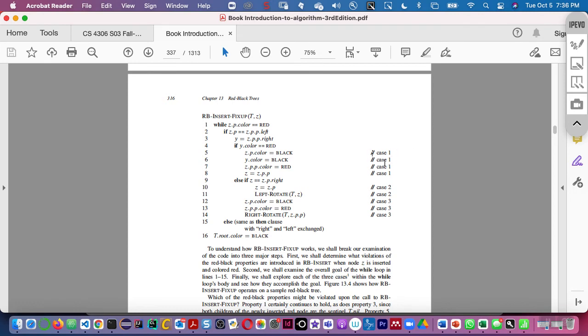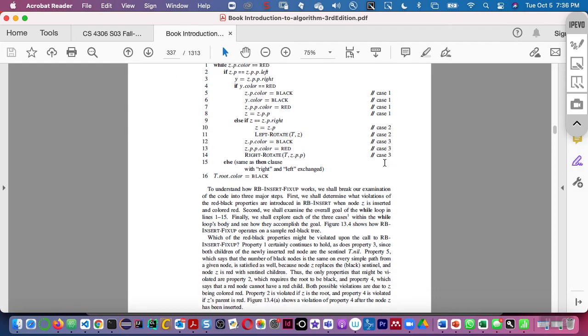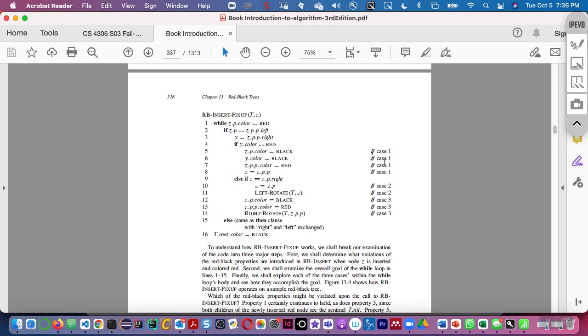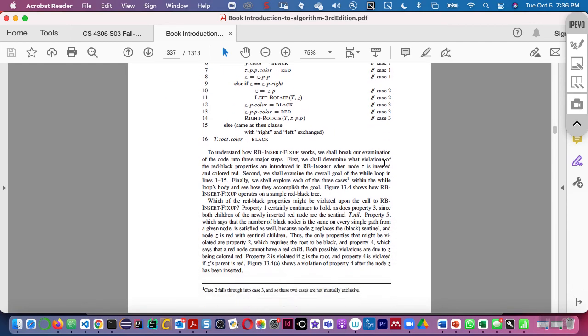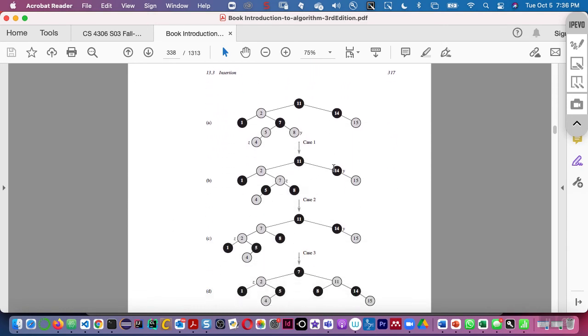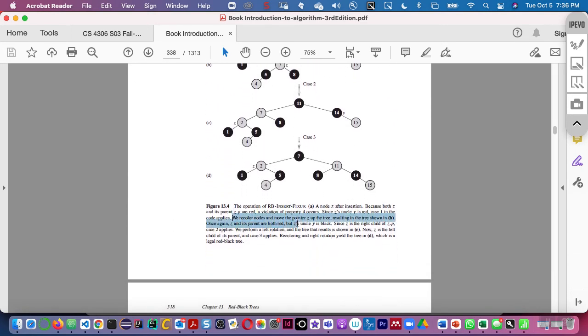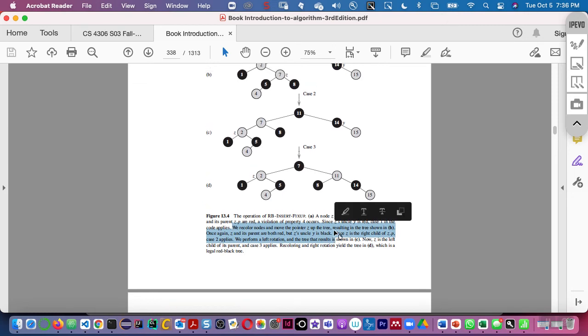I think if you read this through the book, then you will see and understand. Read this description, please, then you will understand.